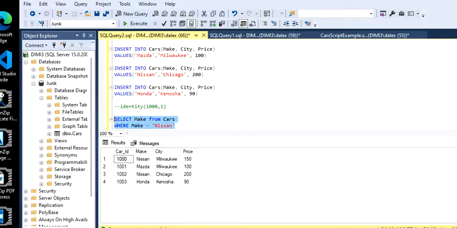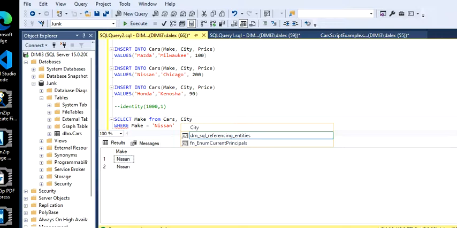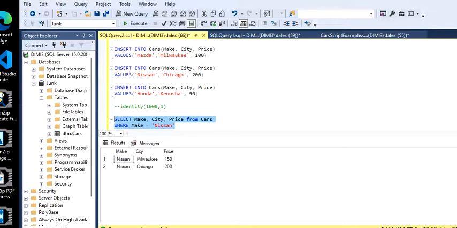So if I execute this, I'll have all my makes that are Nissan. If I want to see another column here, I just need to put it here, sorry. Select make, comma, city, and price. Let's say I just want to have those three columns with this Nissan condition. Okay, so we can see that everything is working in our new table.